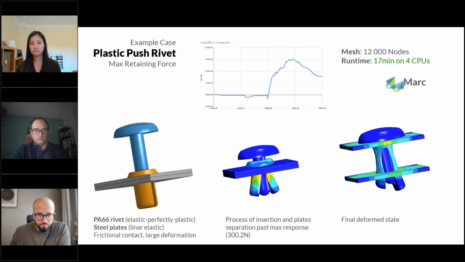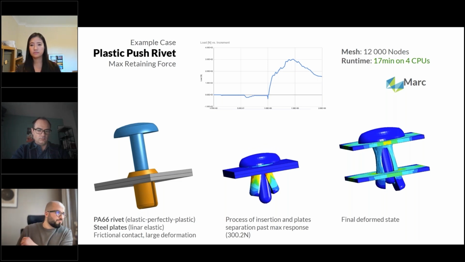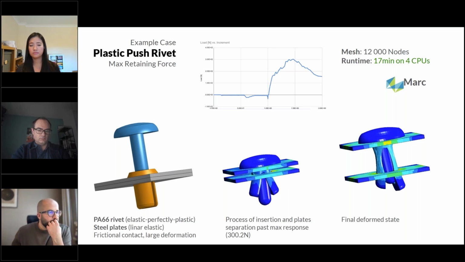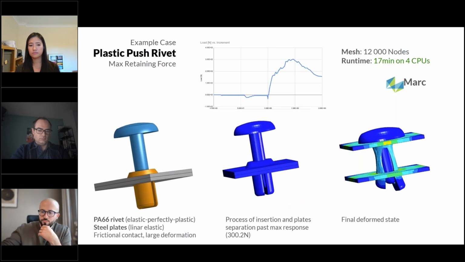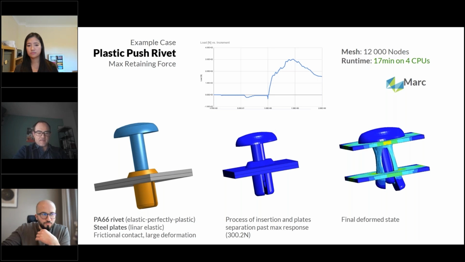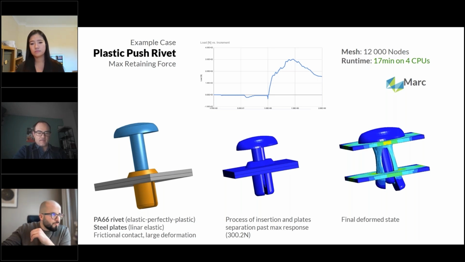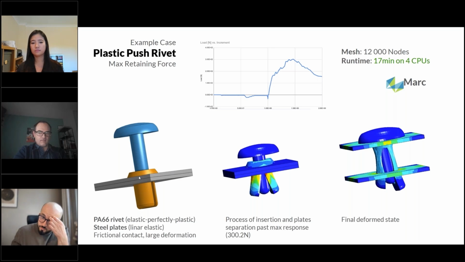And then a very similar example here, a plastic push rivet. In this case, also nonlinear material, slightly simplified with elastic but perfectly plastic behavior, where you can now assess the actual separation forces that this rivet can sustain. So what is the maximum force that can be applied without the part breaking or being damaged? Here we can see the full insertion process and then all of the separation.